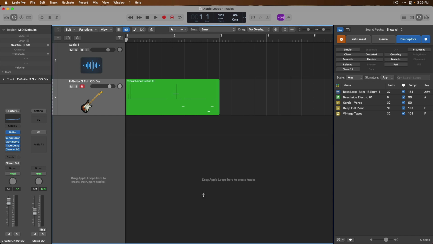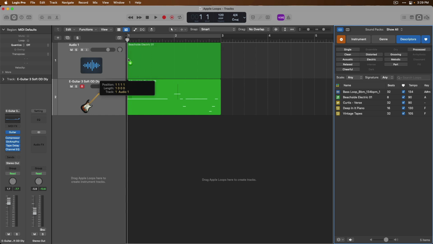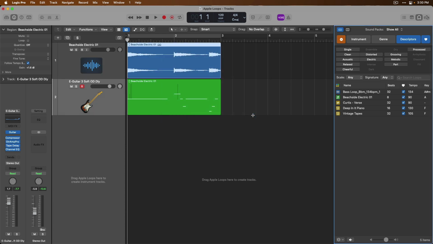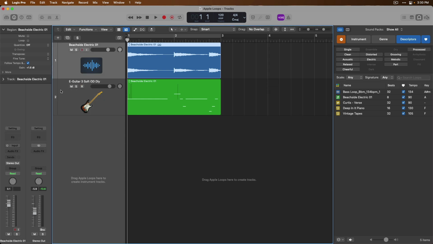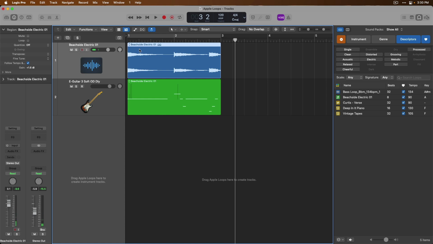However, if we undo this and drag the beachside electric onto an audio track, watch this. All right, Logic wants to know if I want to keep the track type or conform the track to the region. I'll keep the track format and let's click OK. Oh, look at that. Now we have an audio region with which there is no instrument plugin or other plugins to process. All this processing and performance have been baked into an audio Apple loop. Once again, if we take a listen, all right, cool. Let's get rid of that.